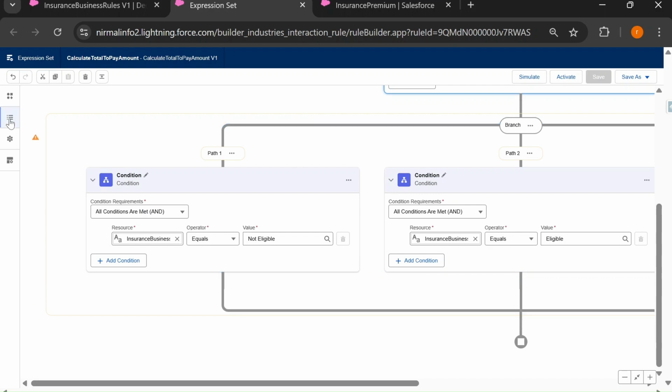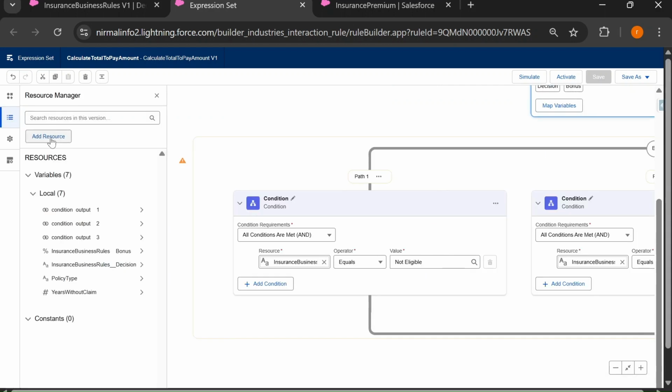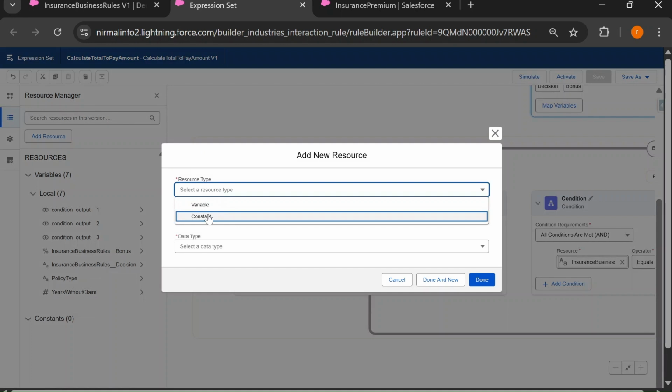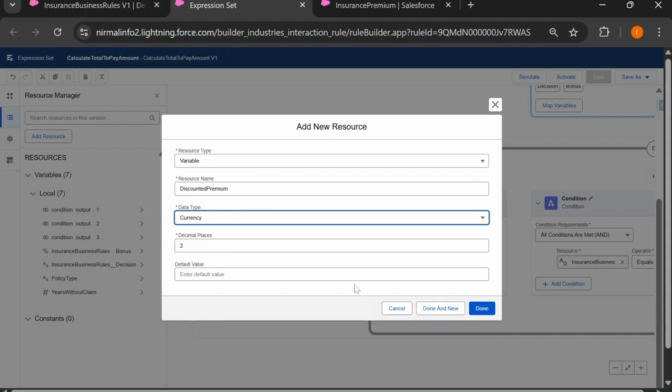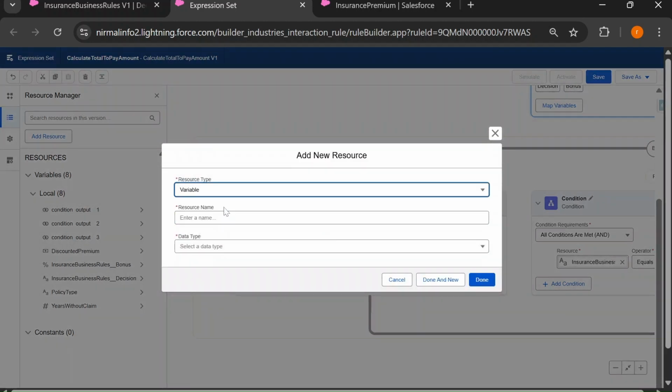How to add it? Go here, add resource. Resource type is a variable. Resource name I can give as discounted premium. But obviously it's a premium, so it will be a currency. Done and new. Create one more new variable, resource type variable.